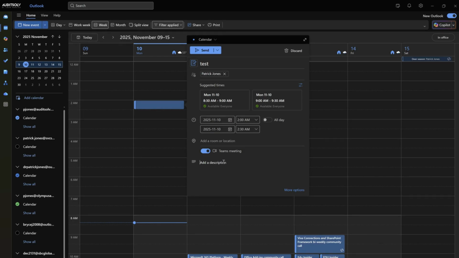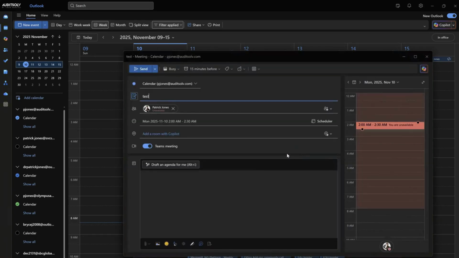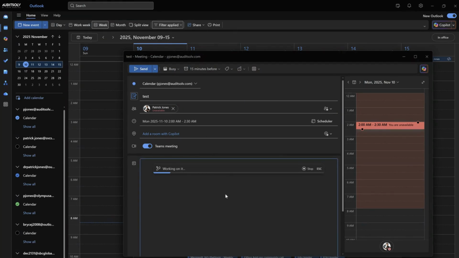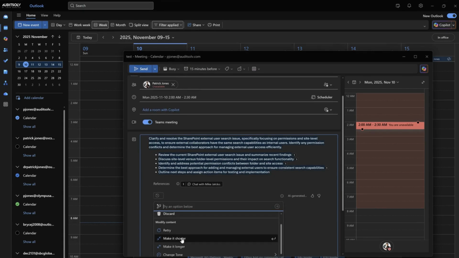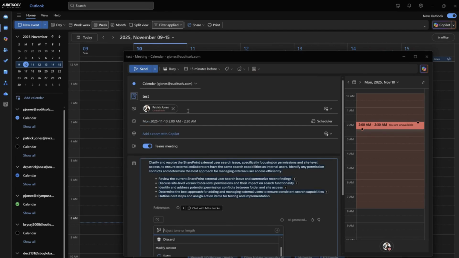Now, if you have Copilot in your organization and you have a license for it, if I click on more options, it's going to open up. And inside here, draft an agenda. And Copilot is going to look at the attendees and the meeting and draft based on your history with that. You can choose to keep it, discard it, retry, longer, shorter, but it's automating that for you based on the meeting, who you are, what your meetings have been with the people.